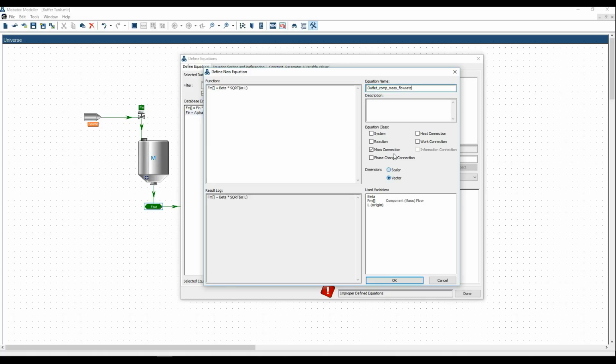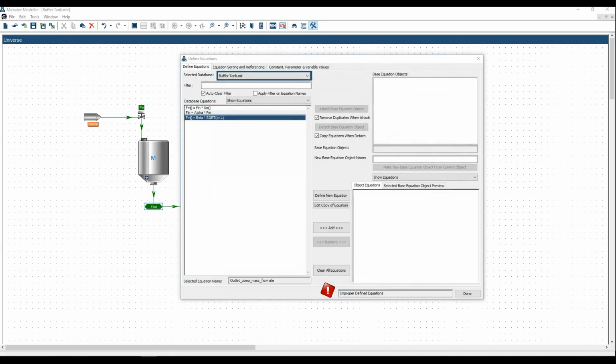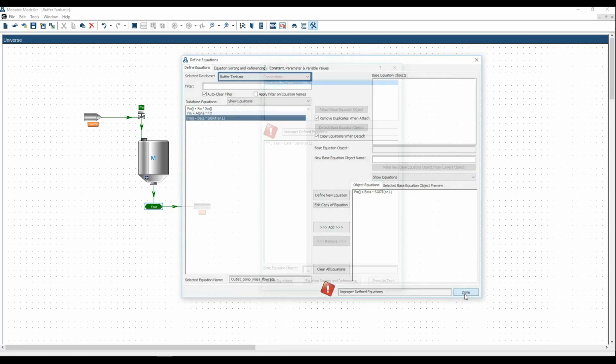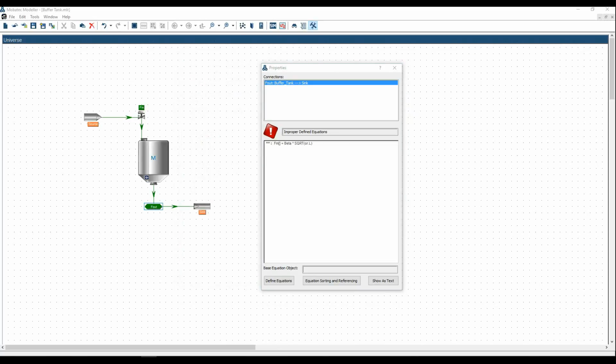Enter the name. Equation class is mass connection. The equation is vector, as we can see. And here again we can see variables, so beta, component mass flow, which is recognized as it is a predefined variable in Mobatec modeler, and software also recognizes the or prefix or dot prefix and knows that this is liquid level from the origin system of the connection. Press OK. Now add the equation to the outlet mass connection. Press Done. Now we are finished creating and adding equations to all model objects.